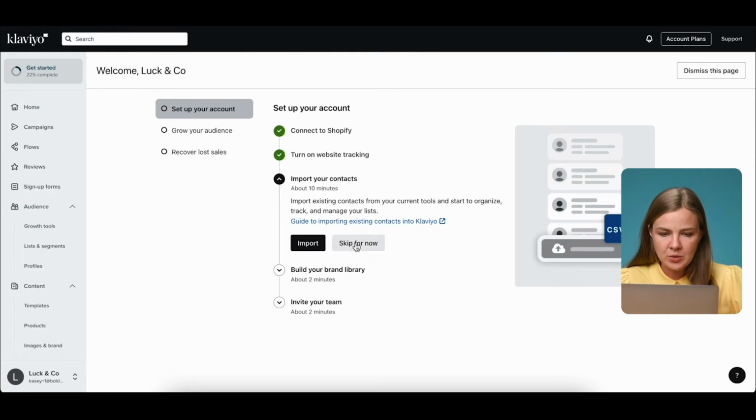And then of course, just mapping the different fields, so that first name becomes first name, last name becomes last name, and then all the custom properties are properly organized in Klaviyo. But Klaviyo should walk you through this and it should be fairly straightforward. So I'm going to skip.